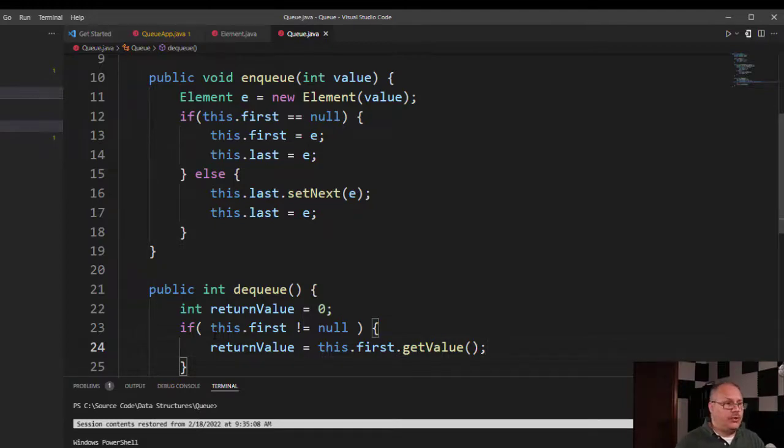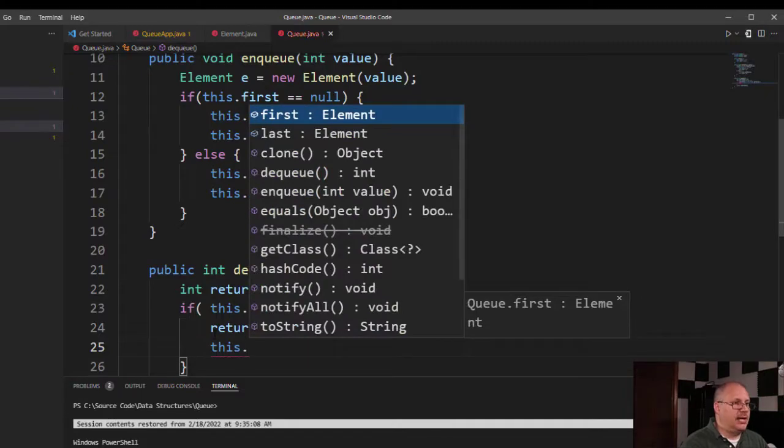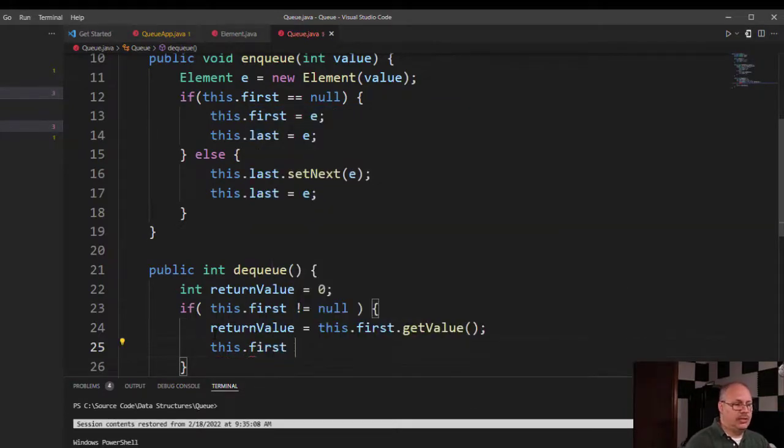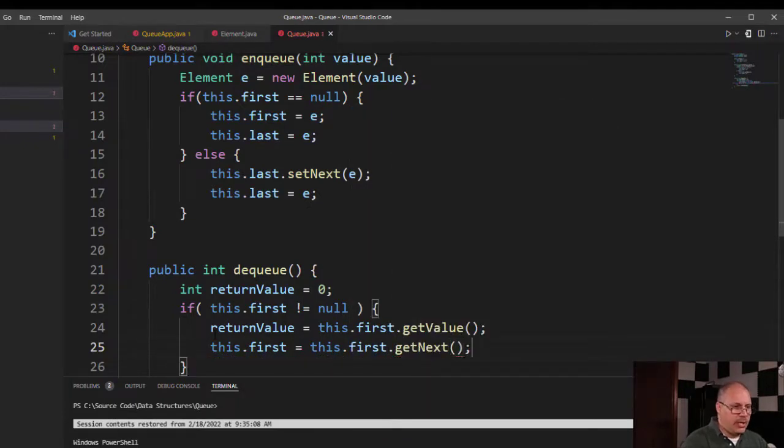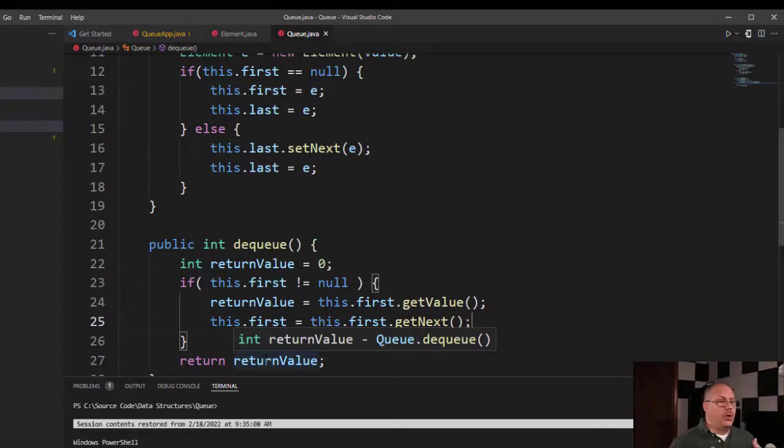The easiest way to do that is we're going to set this.first equal to this.first.getNext. And what this does is it says, well, who's the next person in our list? Well, that person or car or whatever that element is now the first pointer. And so we've essentially removed that reference object from our queue. Then when we return that value, we've returned the value and we've removed that object. So it's very, very easy for us to work with.